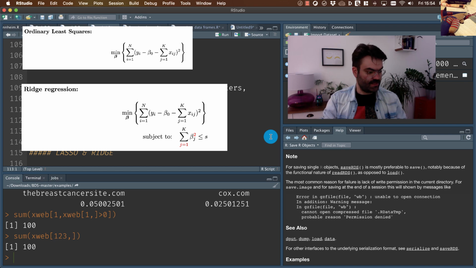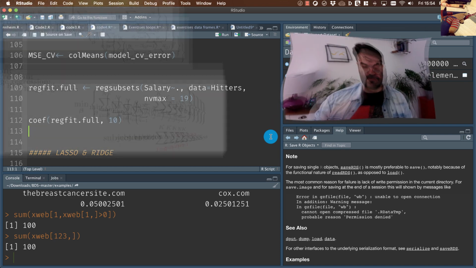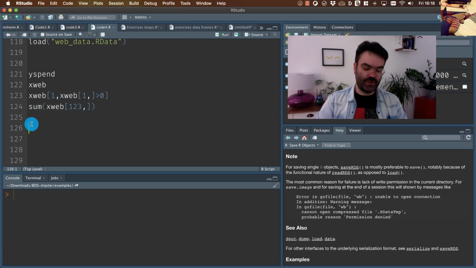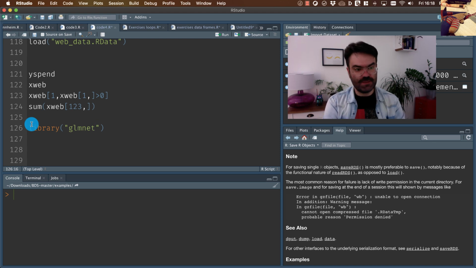So let's see how this works on our dataset. To estimate a ridge regression model, we're going to use a package called glmnet. This package allows us to estimate ridge regression, lasso regression, and elastic net, which is a generalization that nests both models. We won't talk about elastic net. We will focus only on those two shrinkage methods, ridge regression and lasso.